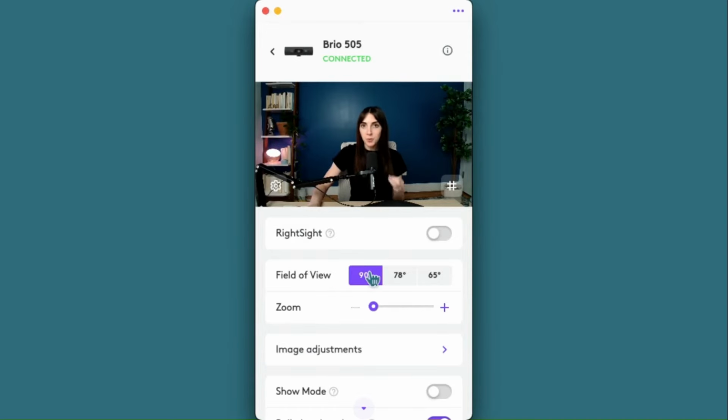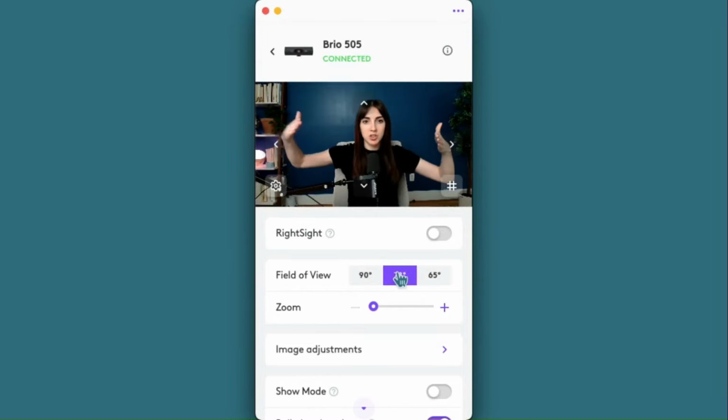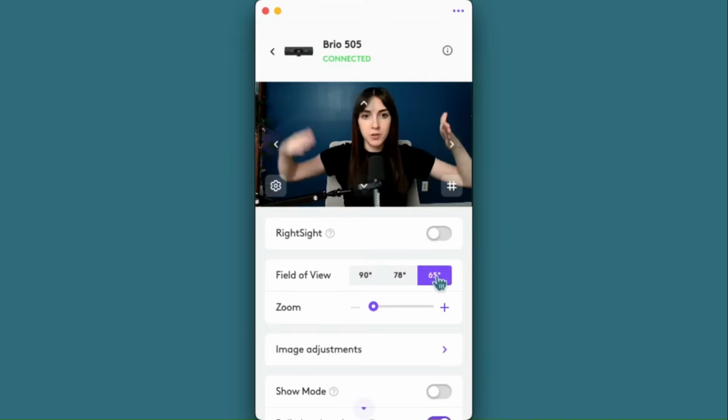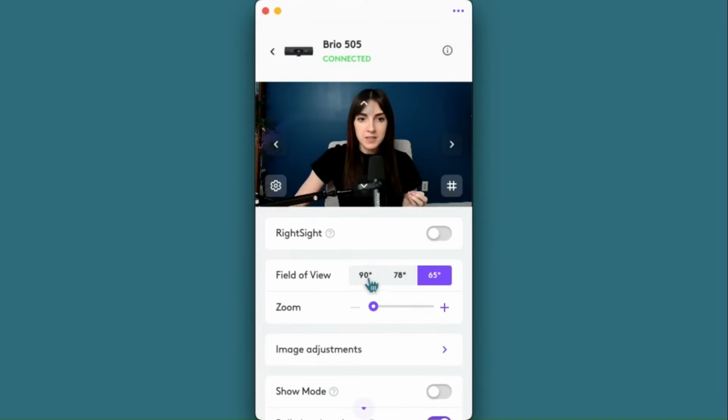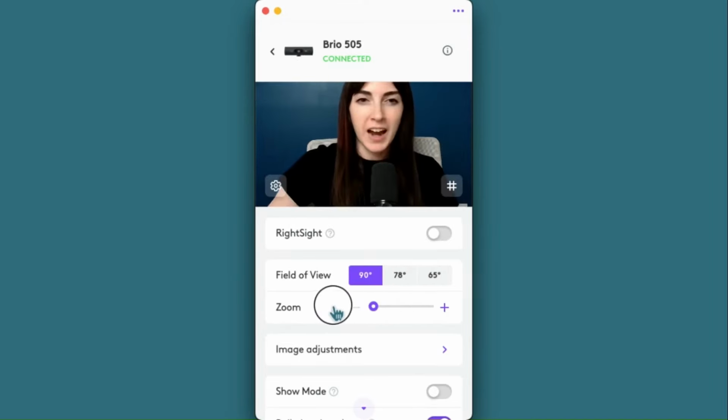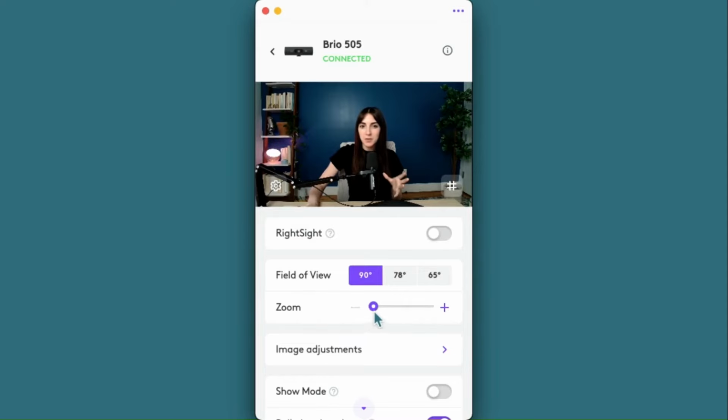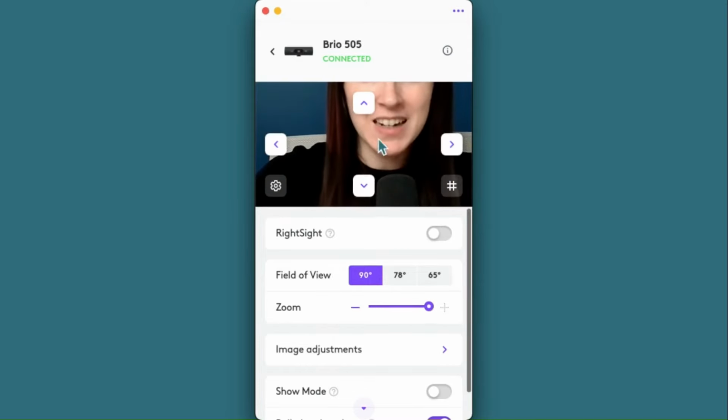So field of view we covered in the specs, but here you can narrow the field of view behind you. So now you can see it shows just slightly less of my background, or even slightly less. This is a bit different than the zoom. I will say I don't think I would recommend the zoom. If you do it a little bit, it won't make too much of a difference. But because we're recording in 1080p, if you zoom in all the way, it's not going to look great.